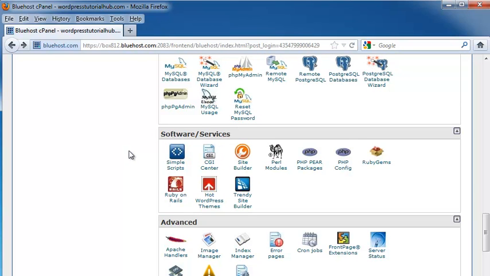Underneath, we have software and services that are offered. Now, not all of these are free, so you'll want to go through and take a look. There are ones that are well known, like Simple Scripts and Perl modules and Ruby on Rails. There are WordPress themes that are very popular. You can go in there and build your site straight up from the WordPress themes. There's also a trendy site builder, so those are a good thing to go through and see what they've got.